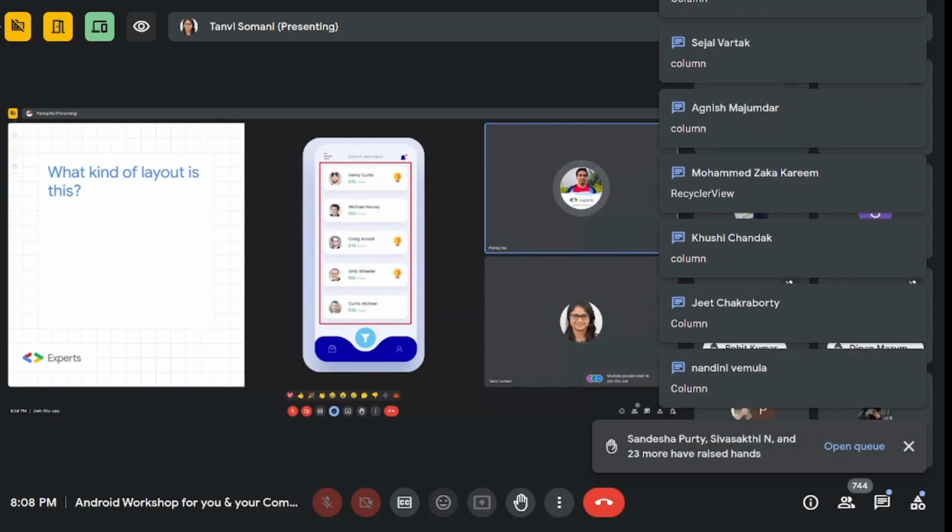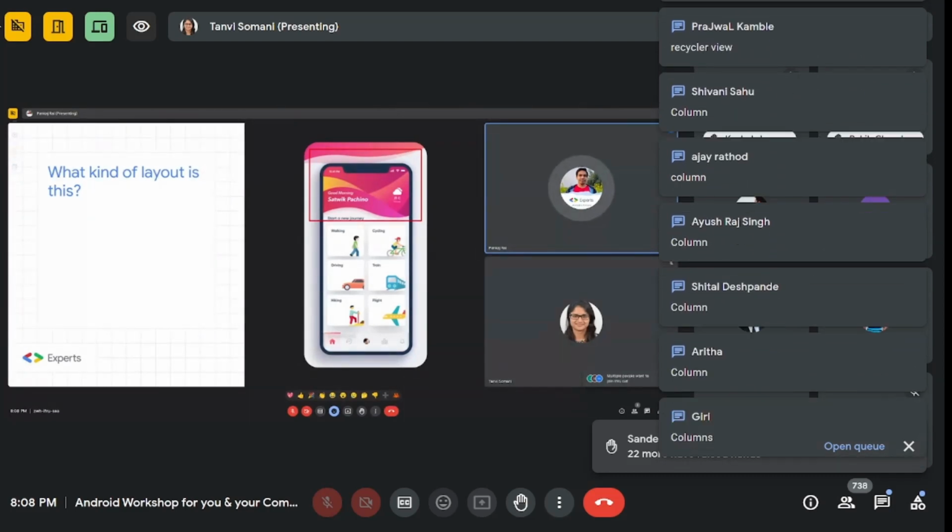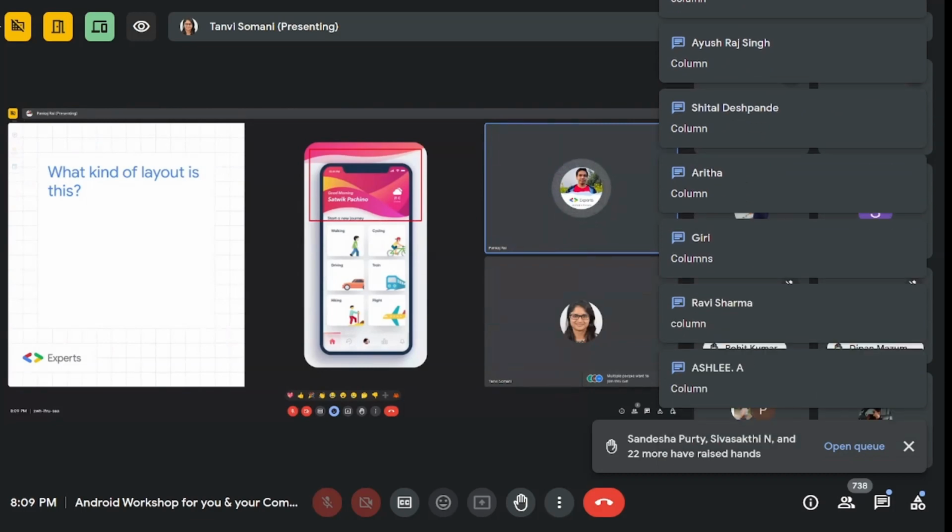So this is basically a column. And the reason is we are placing elements one below the other. Now guess this one. The one which is in the red box, we have something as a background, and then on top of it, we have text. So what kind of layout is this when you place elements one above the other? So this kind of layout is box.